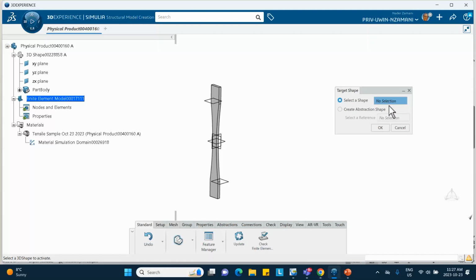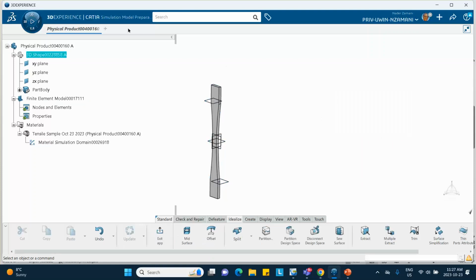And then it says, okay, what is the thing that you want to partition? Is it the shape or is it a copy of the shape? I'll do the shape. But otherwise, you do the abstract. So we say okay. And when you do that, it will put you in the simulation model prep. You can see that right up there. And notice the action bar changed the icons. There is an idealized tab. If you select the idealized tab right there, partition.